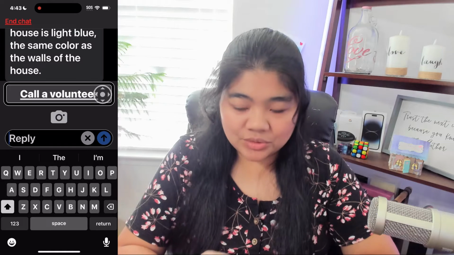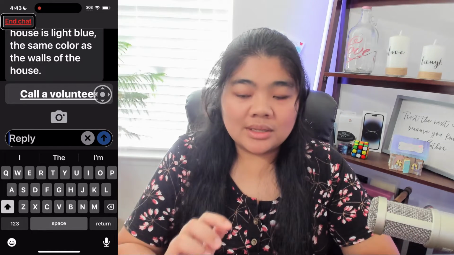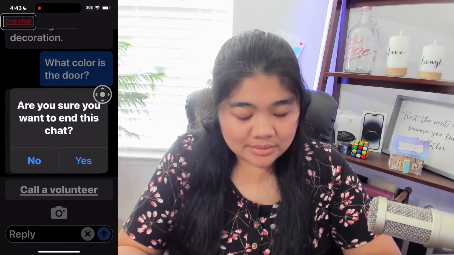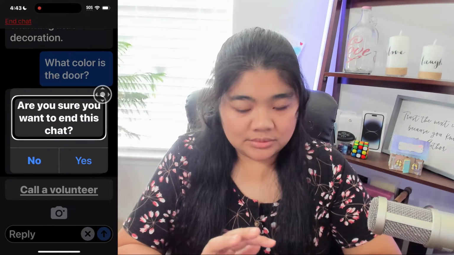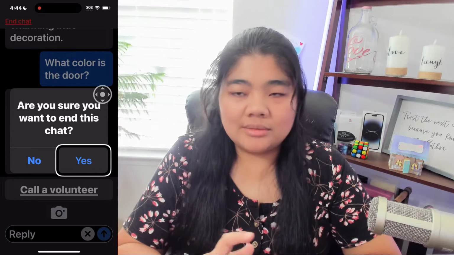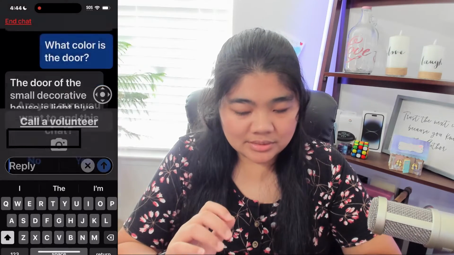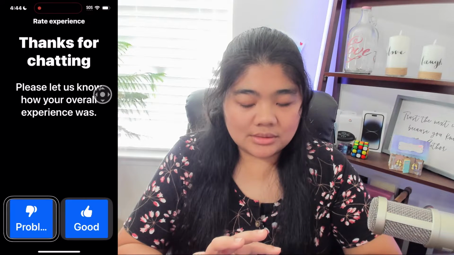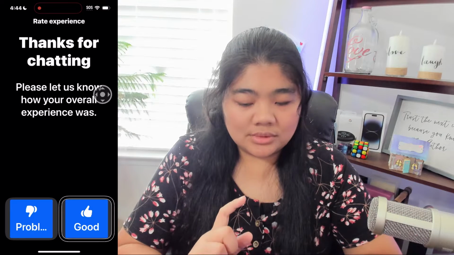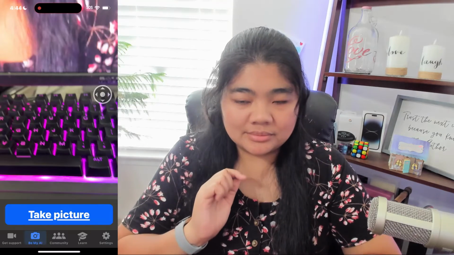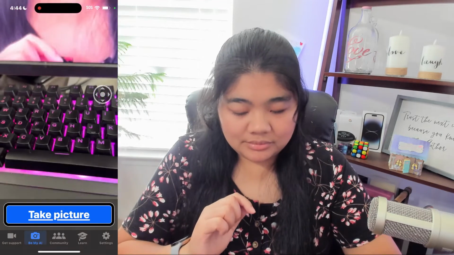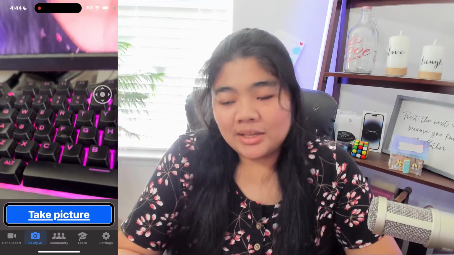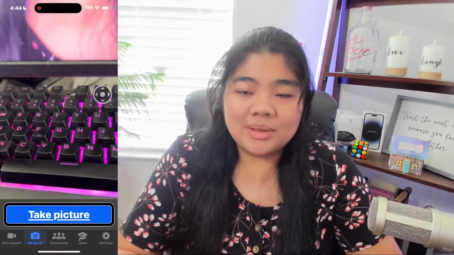At the top left corner, End chat button. There's an end chat button, and you can double tap there. End chat alert. Are you sure you want to end this chat? No. Yes. Button. And we can double tap on yes. Message. Please let us know how your overall experience was. I experienced problems. Button. I had a good chat. Button. Okay, I'll double tap there. Starting camera. Take picture. Button. And that just helps Be My Eyes and OpenAI continually improve Be My AI.